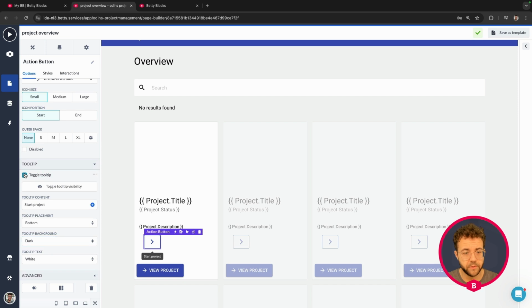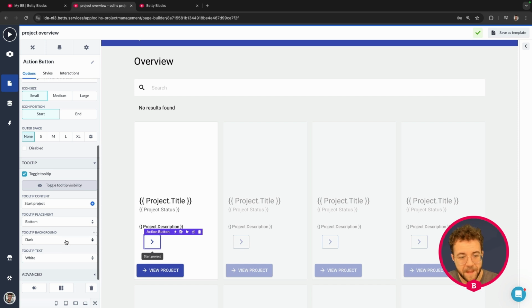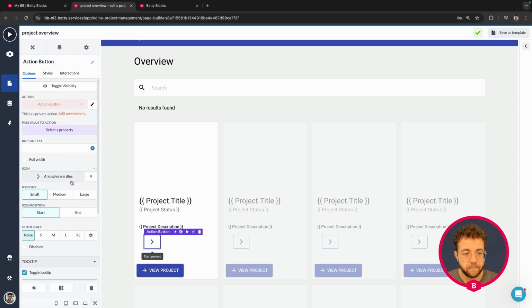So right now I'm going for a dark background on tooltip and white text. So now I can toggle the tooltip visibility off again. So next time someone hovers over the tooltip, it will appear. So, okay, I'm leaving the toggle tooltip on. So the tooltip will be there and we're going to look at it in the live view. So next, because now we really need to dive into that action.